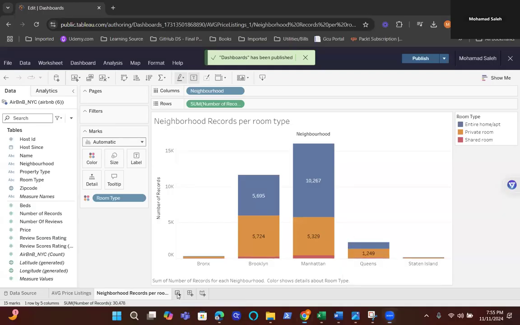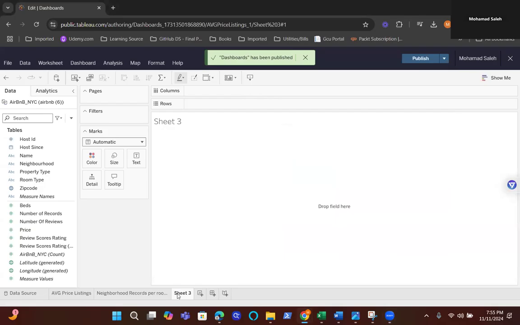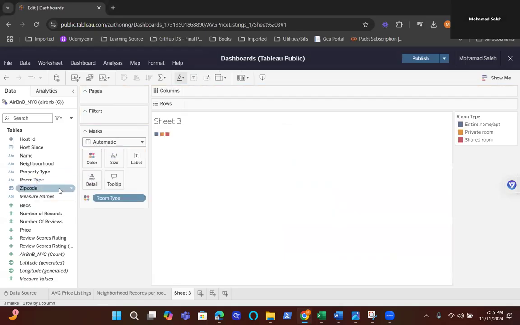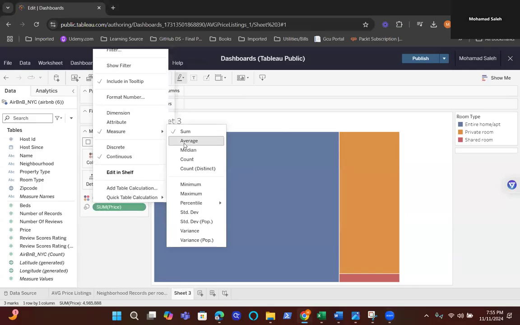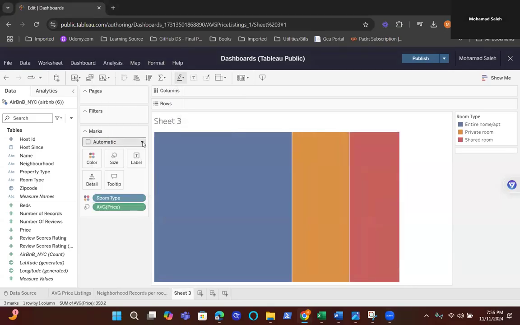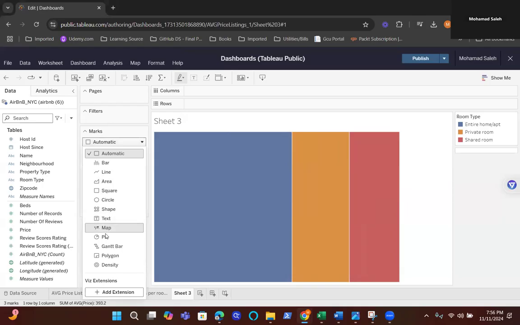Let's create another chart on another new worksheet, and this will display the average price for various room types as a pie chart in this case. So I'm going to drag the room type onto the color marks. I'm going to drag and drop the price onto the size and change it from sum to average, and from automatic to pie.